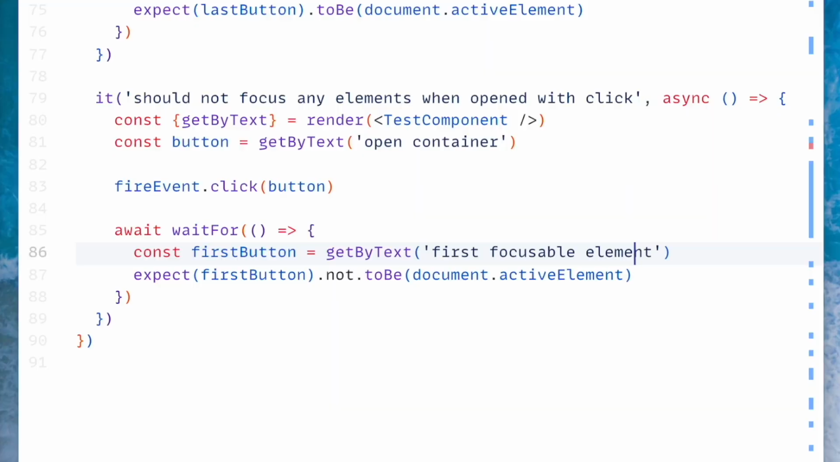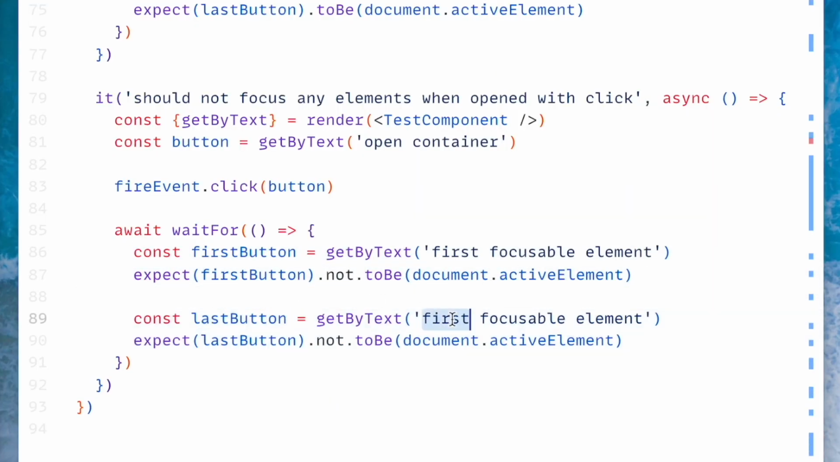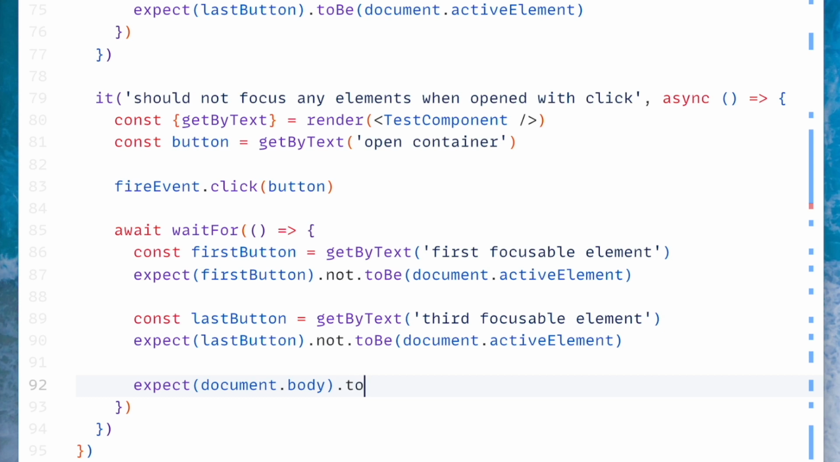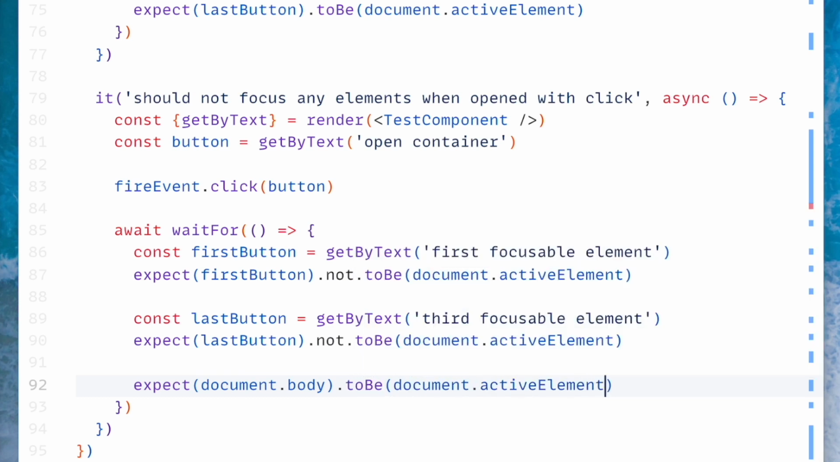This is good, but it's not really very useful. I think what we should test for is that it doesn't focus the first one, doesn't focus the last one, and where does the focus go? So I'm just going to copy this again, make it last button, and finally let me add where the focus should be. I'm doing an expect document.body to be the active element. And as I said, when no element has focus, focus falls all the way up to the body of the document. So that's what we're going to test.